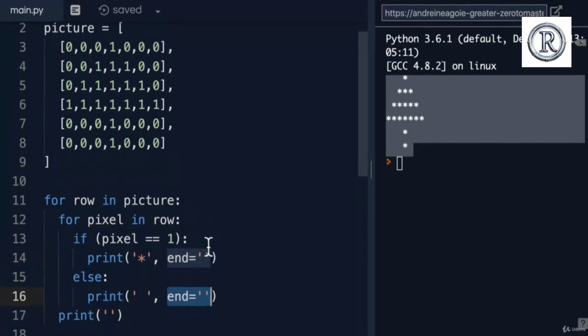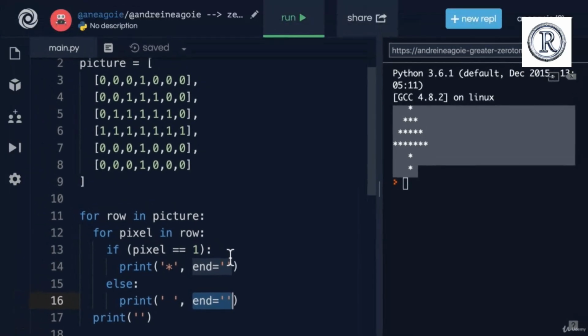And in the next video, I want to clean up this code a little bit and cover a very important topic when it comes to programming. I'll see you in that one.